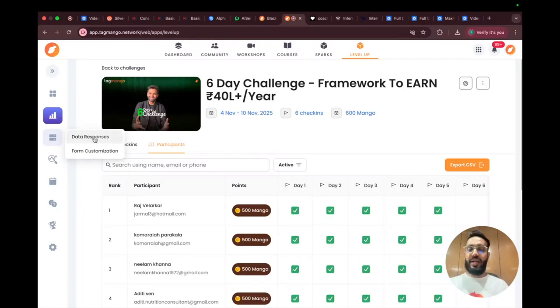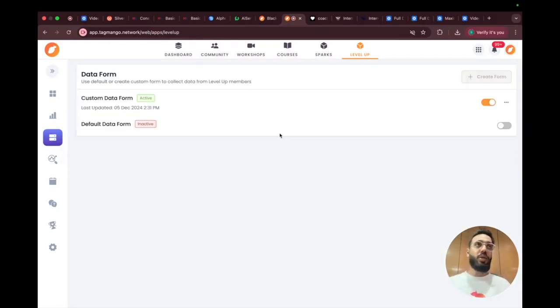Next up, we have data responses. So basically, you are able to collect some details from your customers using a form in a periodic manner. Let's say that you are a digital marketing coach and you are helping your customers run ads, and maybe you want to understand every month what was their ad spend, what was their ROAS, what was their CTR, and things like that, right? Because these are your diamond members. You want to be extremely high touch with them, and you want to guide them better so that they can actually grow in whatever you are teaching them.